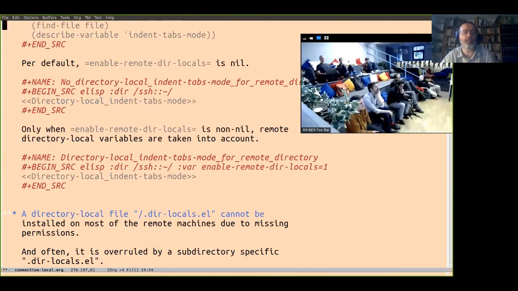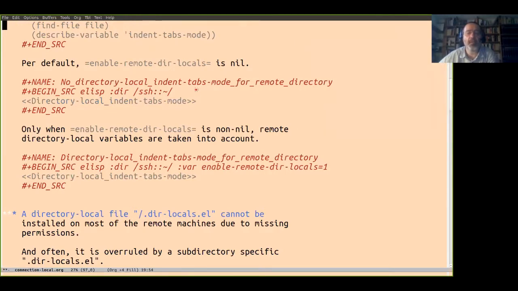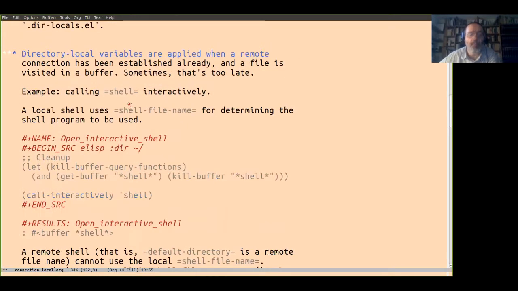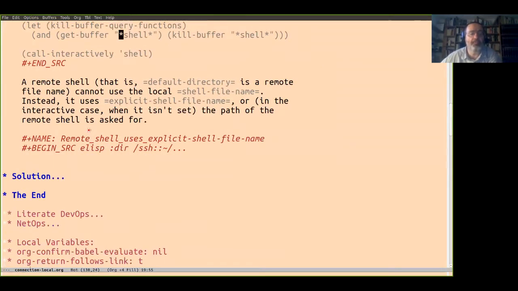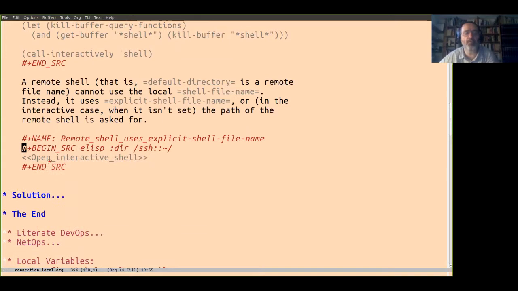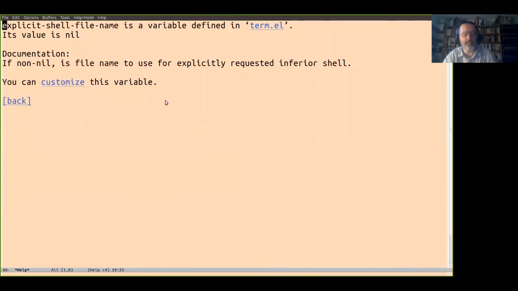I have to go there. If we go to the remote directory, again, I use this for going remotely. If we go remotely here, I call again the same code, but I'm remote, so the shell command cannot use the shell file name. Instead it checks for a variable called explicit shell file name, which is by default unset. You see, it's needed.